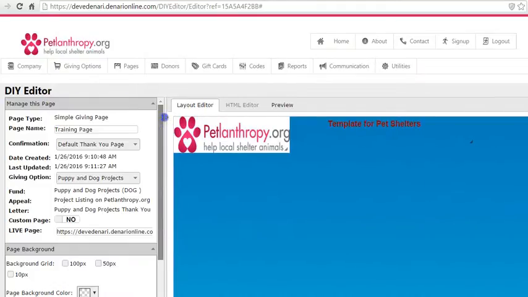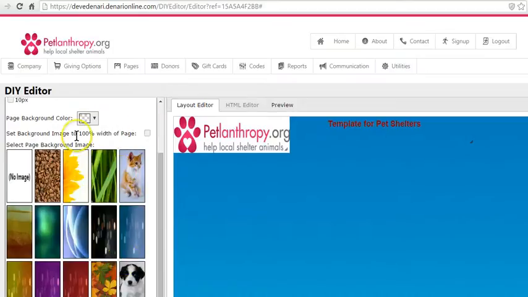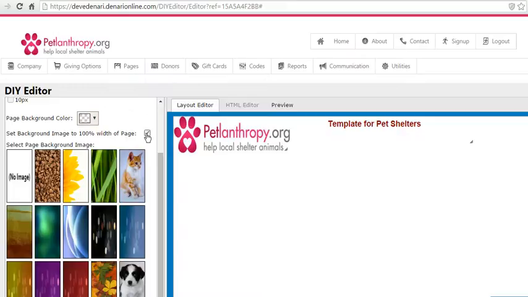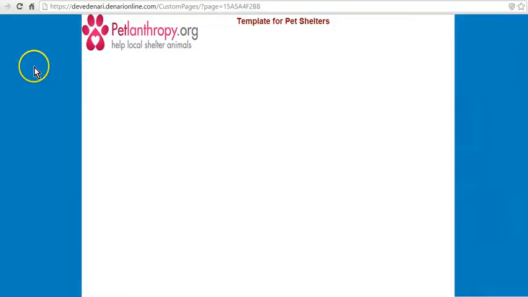So here at the top, I can choose to make the background 100% of the width of the page, and so I'll check that box here. So let's look and see what that's done. So I'll switch back to my page and click refresh again. And so now we see we have that bluish background across the entire browser window.